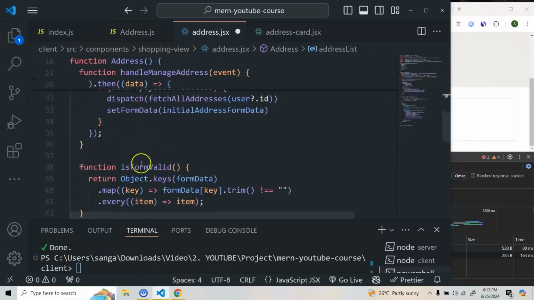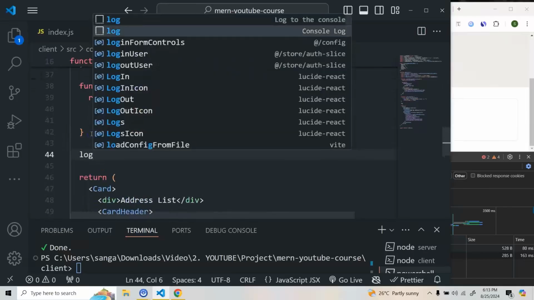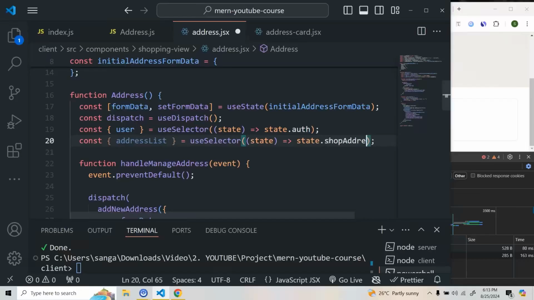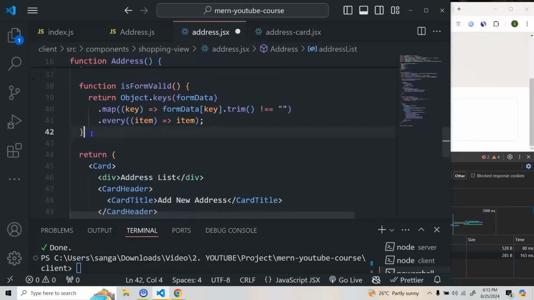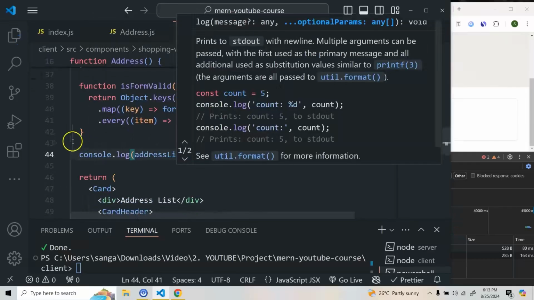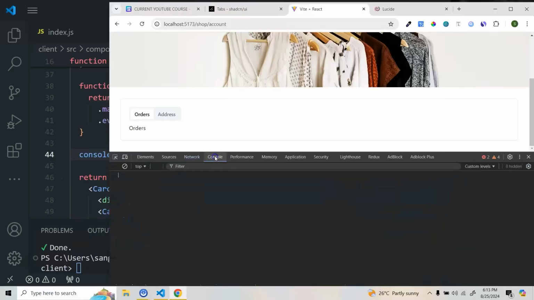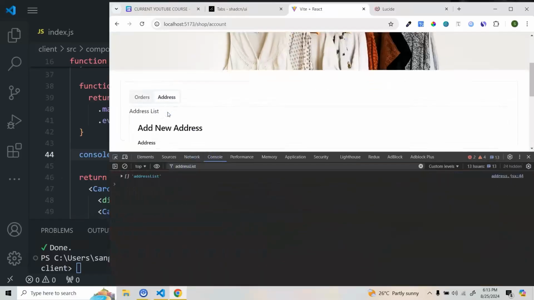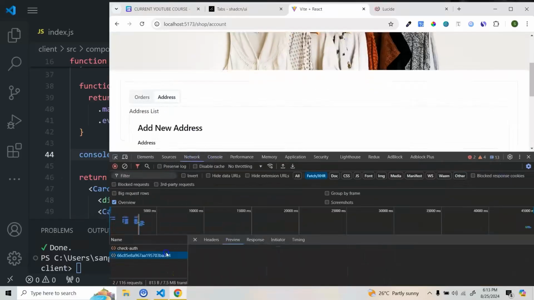Now we need to check whether we are getting this or not, right? So we'll copy this and we'll get the address list, correct? And this will get from shop address. So let's copy and see what we're getting. So the address list, save it. So let's see what we're getting in the address list. Go here. Okay, we are getting empty, but this part we need to check why we are getting empty.